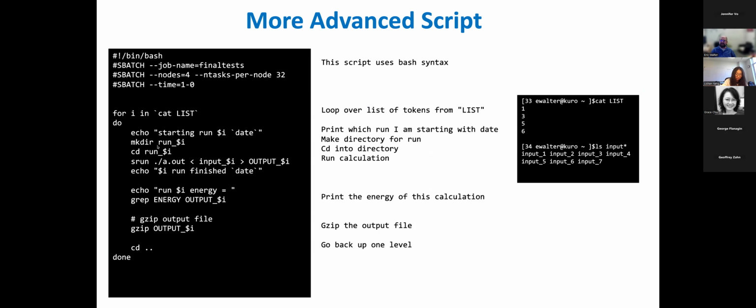And so in the batch script, I can echo out to my output file, hey, I'm starting run 1, because that will be the first one. And then I can print the date. If I have backtick, date, backtick, anything in backticks is evaluated before it's printed. So that will print the actual current date. And then I can make a directory based off the variable $i.